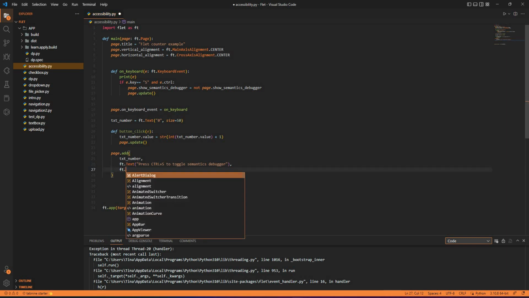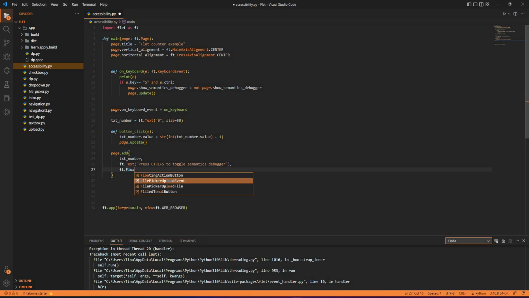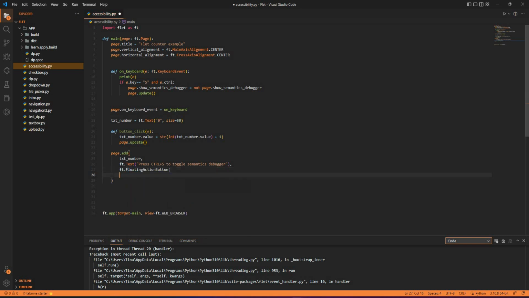So if I do this, ft dot, and then I have floating action button, and inside that floating action button I have a couple of things. I'll have to end this first, like after a comma, and then I need to end this. Now this is inside this page. Now I can add here anything I want. So what do I need to add? I need to add icon, that plus icon which is there.